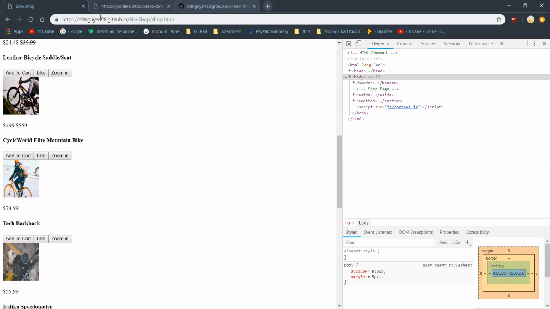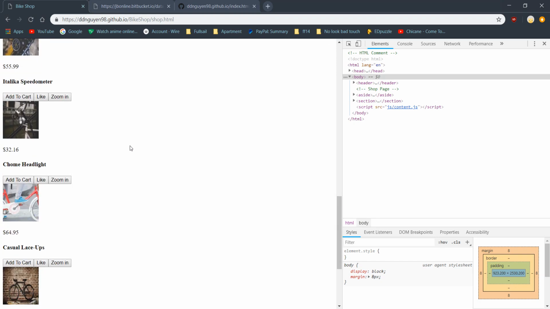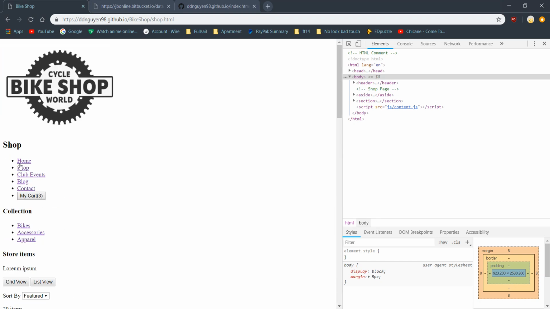So we can just have a quick look. Yep, it just doesn't have the description. Later on I might decide to add a description, but I wanted to stay true to the design.